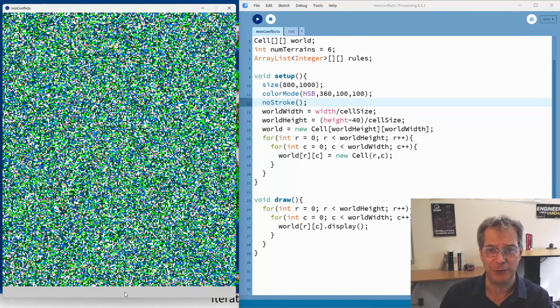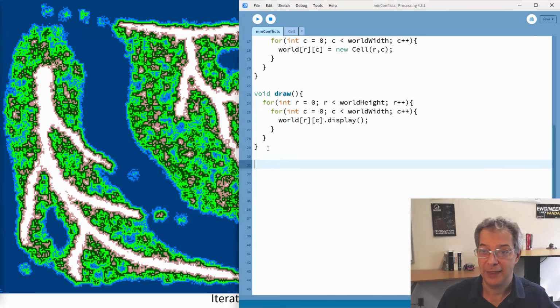Clearly not much of a map because we haven't done anything with it yet. Now we need to start figuring out what the rules should be based on our reference image. I'm going to add another function to generate the rules for me.